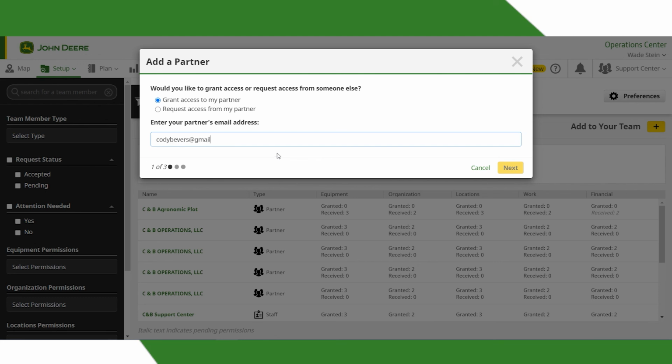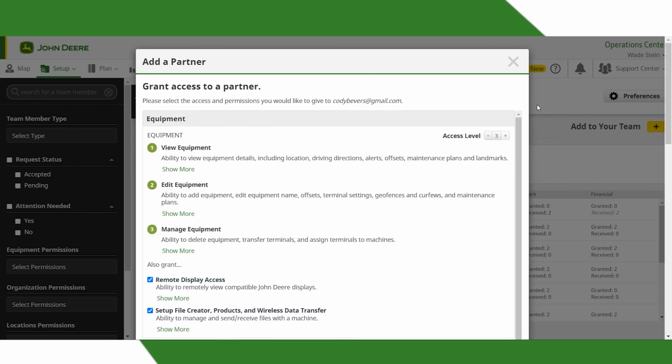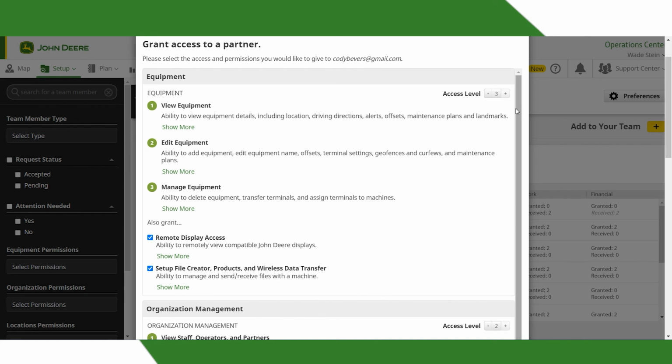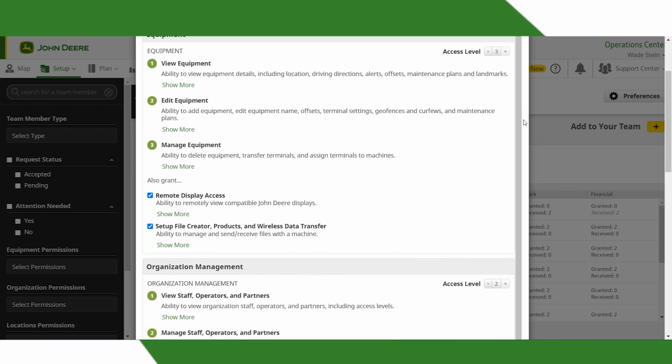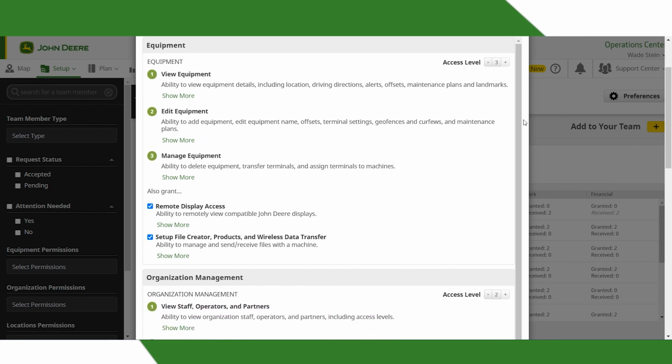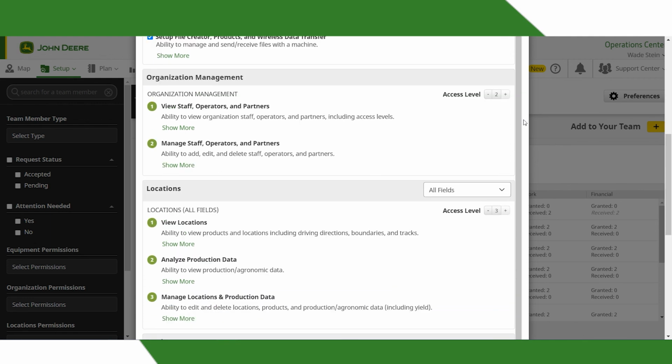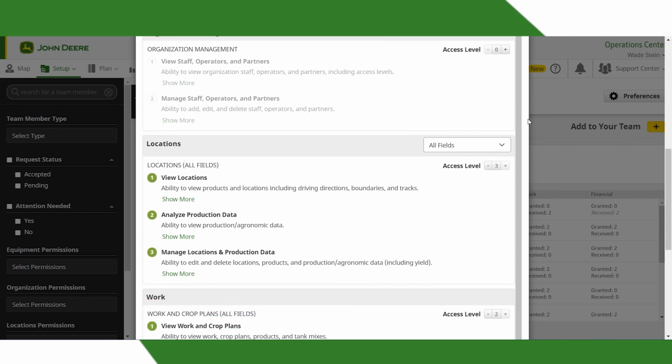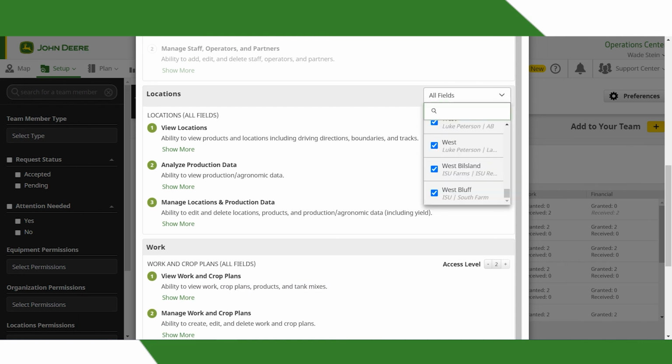We're going to grant access to my partner. We're going to send it to the partner's email address. Click next. And in here, we can adjust access levels based on what we want them to see. So if we want them to see all our equipment, we can grant them access to that. I don't want them to see my organization management, so I will take all their access away so they can't see anything. And the same thing with fields. I don't really want them to see my fields at all either. I want them to only see certain fields. I can choose between fields.